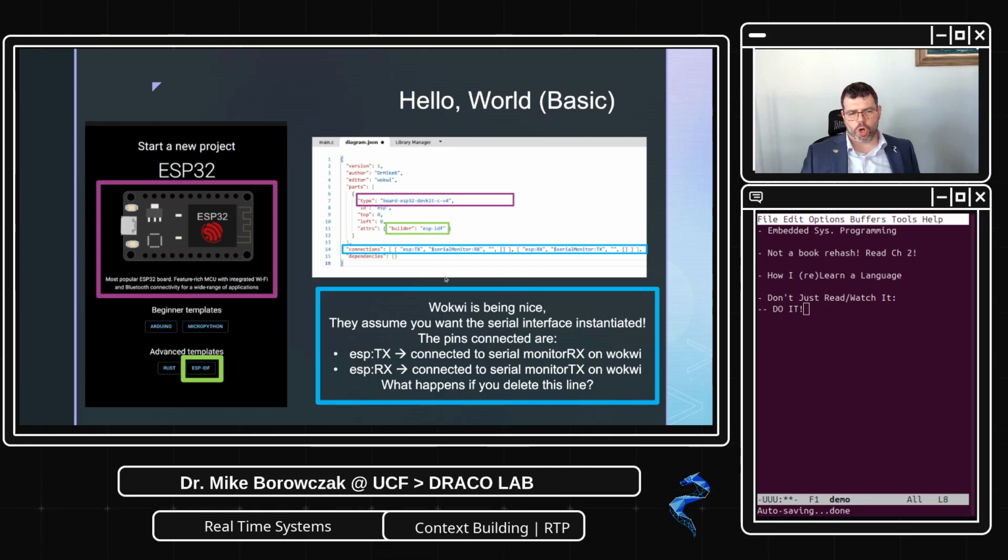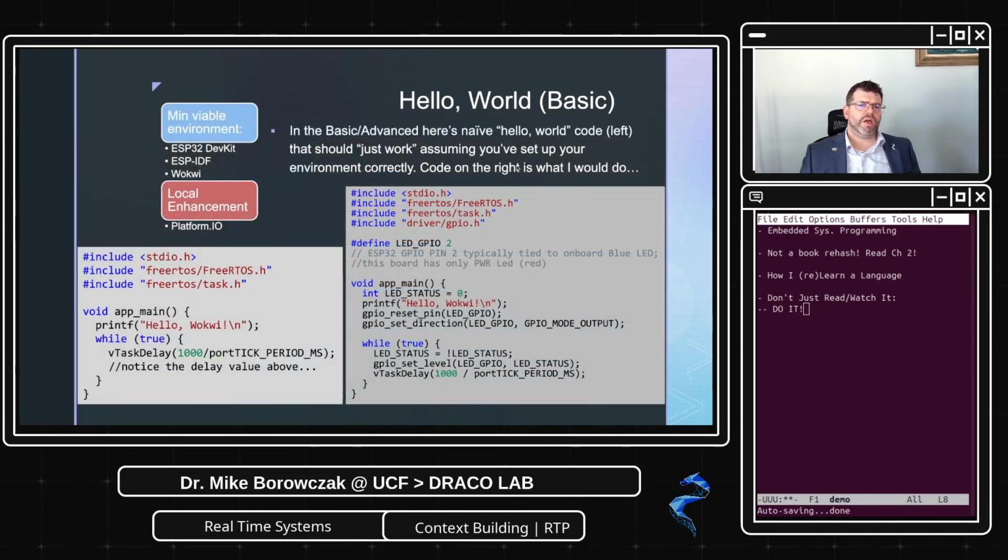All right, so, minimum world basic, I'll say, here's the Hello World that I would expect in the basic space. You could do as simply as Hello Wokwi, right? This I think is actually the default on the left here from what Wokwi provides you in general when you do it. On the right is perhaps closer to what I would do, is I would actually try to see if I could blink the LED and also print Hello World or Hello Wokwi here.